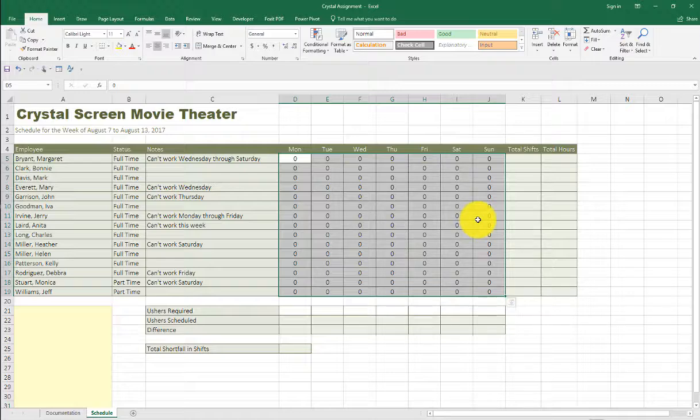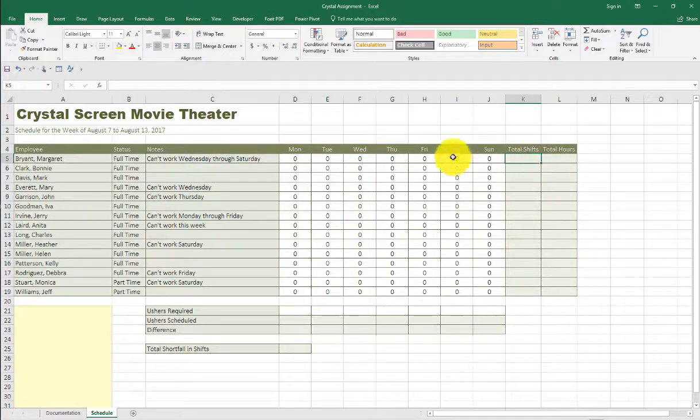The next thing that we want to do is calculate the total number of shifts. To do that, we're going to sum up each of the rows. So we'll begin with equals SUM, open parenthesis, select cells D5 through J5, close parenthesis, and then you can click and drag that formula down.